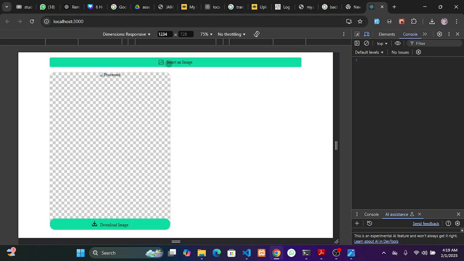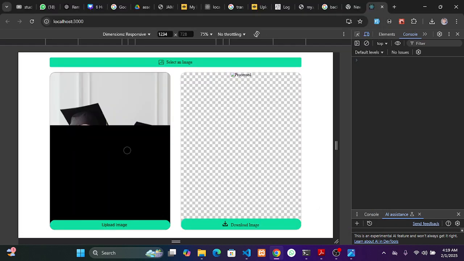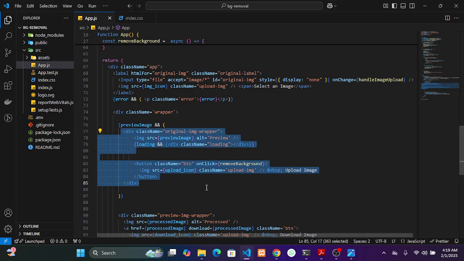So if I go right here and select an image, all right, this is a selected image, so select it. You see it previews, it comes up right here. All right, so that's the first thing we're going to do. And then the second thing.